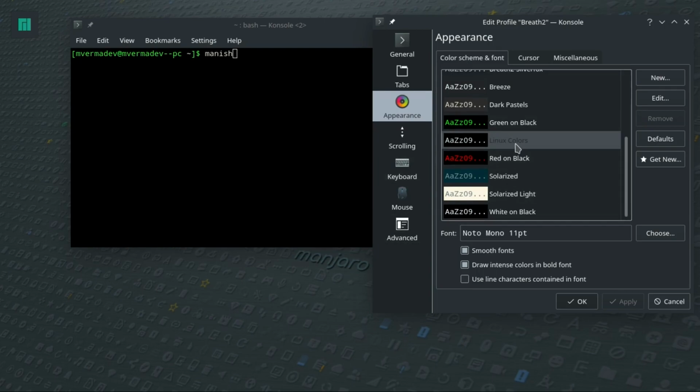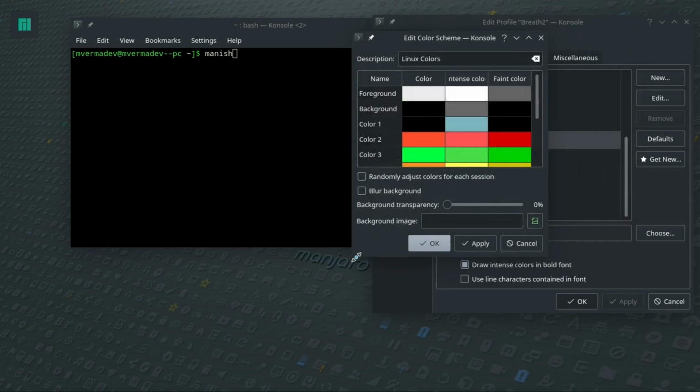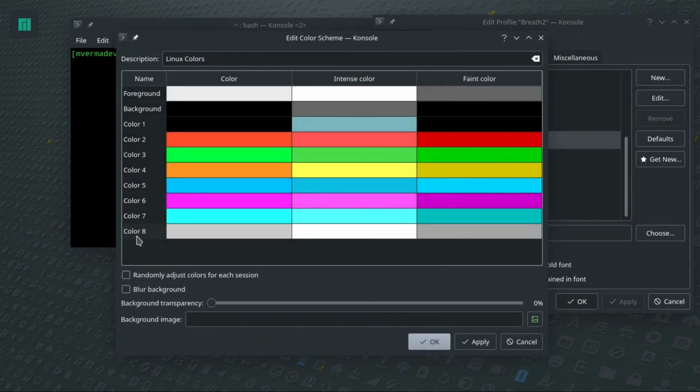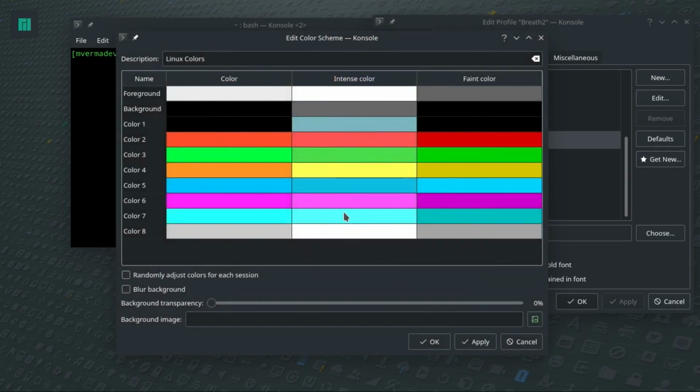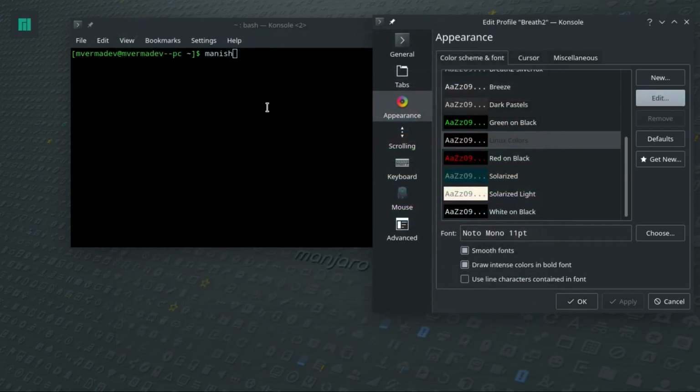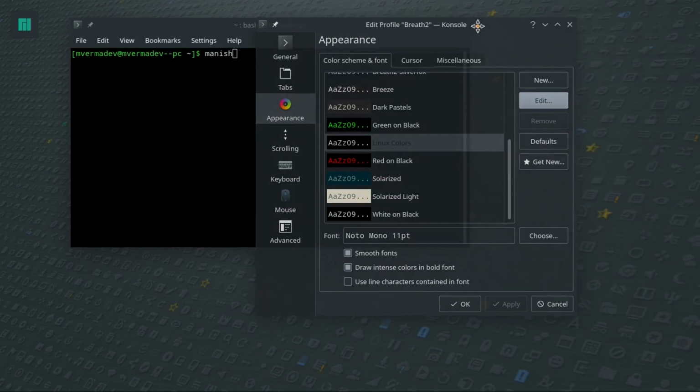To change it internally, as I selected Linux color, just go to Linux color and click edit. Here you can see that right now I have 8 colors, which is the default. You just have to click on a color, and now you are able to set a different color like this, and then click OK. But I don't want to change it now, so I'm clicking cancel. That's how you change the theme of the console application.